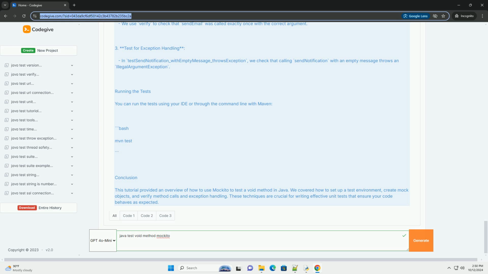Conclusion. This tutorial provided an overview of how to use Mockito to test a void method in Java. We covered how to set up a test environment, create mock objects, and verify method calls and exception handling. These techniques are crucial for writing effective unit tests that ensure your code behaves as expected.